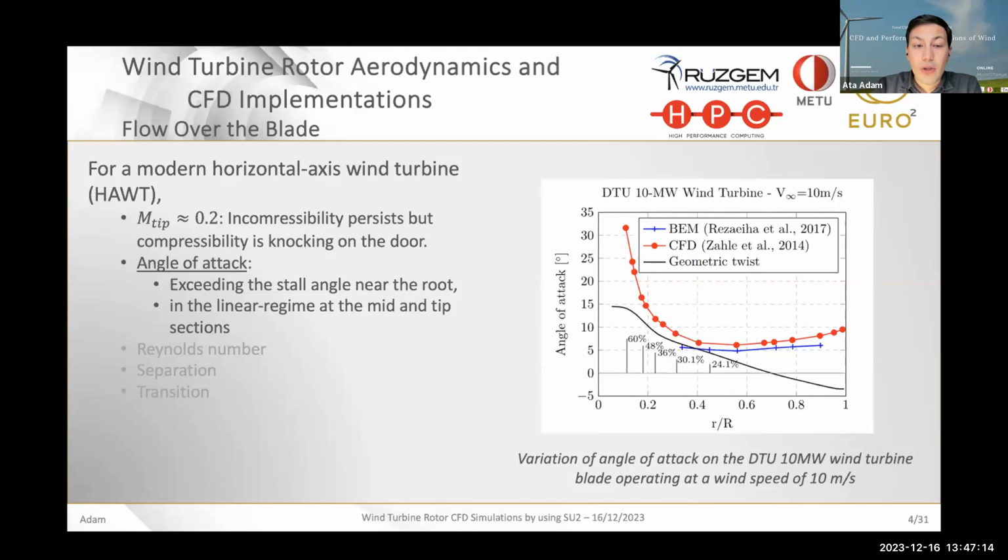Also, in terms of angle of attack, as you can see in the figure on the right-hand side, we have very high angles of attack exceeding the stall angle near the root. But at the mid and tip sections, we are still in the linear regime in the airfoil polars. So you may also want to take this variation of angle of attack into account.